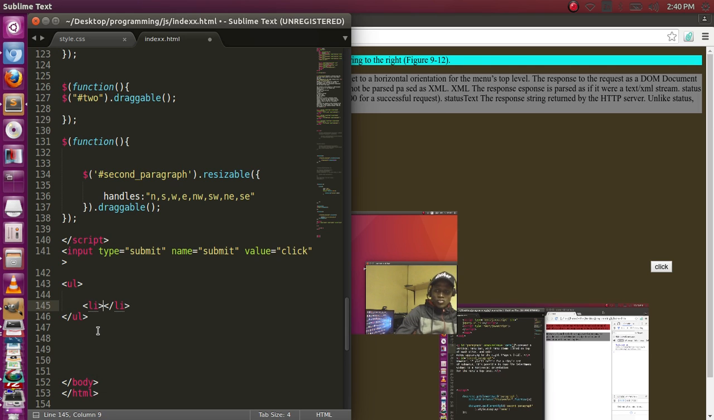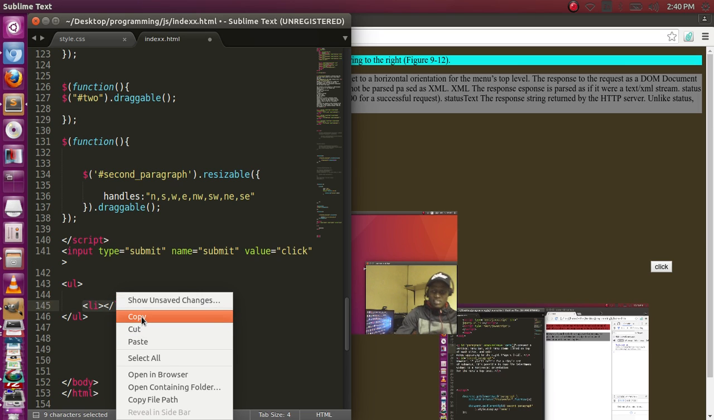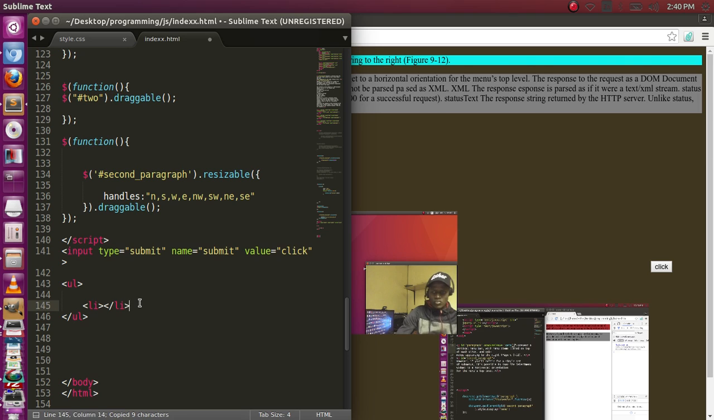There we go, and let me just try to copy this and paste it a few times. Okay, I'll simply say copy and enter that. Control V, enter, Control V, enter, and Control V, Control V, enter, Control V. Okay, I think that should be enough.